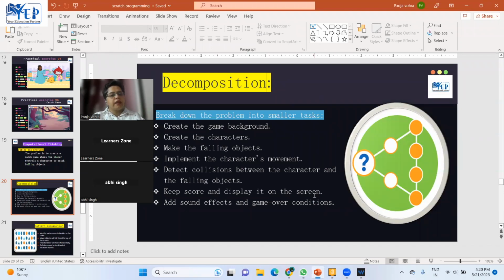Keep score and display it on the screen. Add sound effects and game over conditions. So all these problems, this is just an example. When you start making any program, something is in your mind, I have to create such kind of game. So write down all the points. I'm telling you how to write those points. So this is the decomposition process, in which we are converting our big, complex problem into small problems. And then we keep on sorting out those problems one by one in our programming.